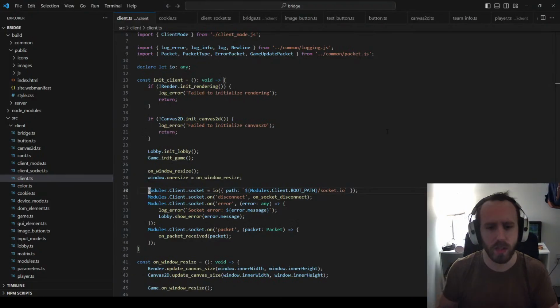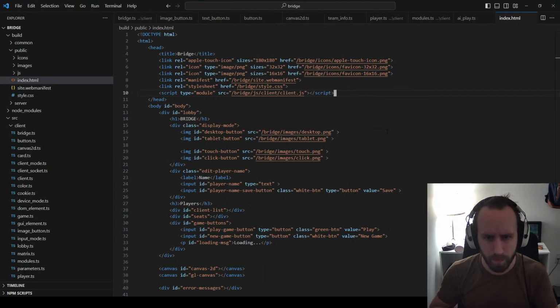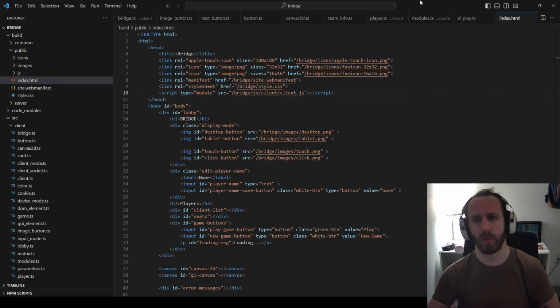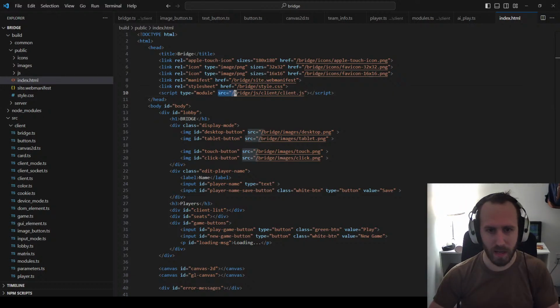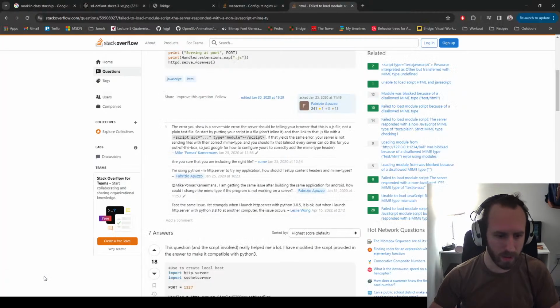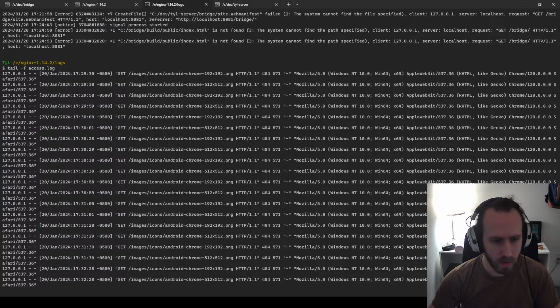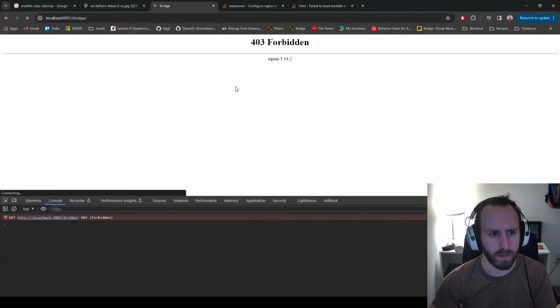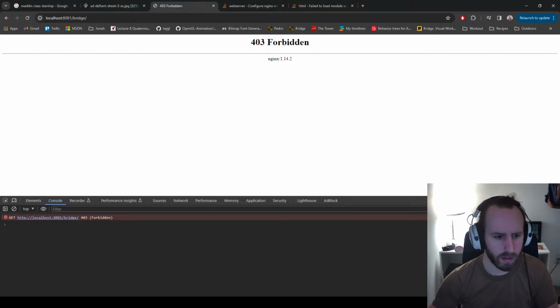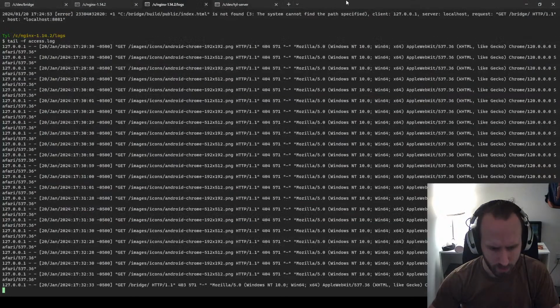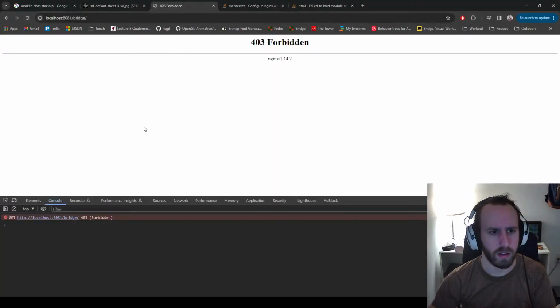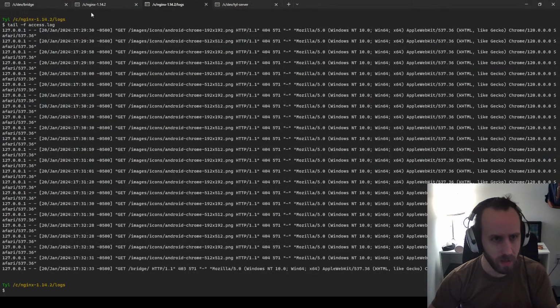Yeah, but the thing is, in index.html, we're looking for... Oh, I said type module. Is that why? So it fetches that, the back, and then it retrieves that, and we do get that file. Yeah, it just keeps trying to do that. Forbidden? Why forbidden? What is happening?